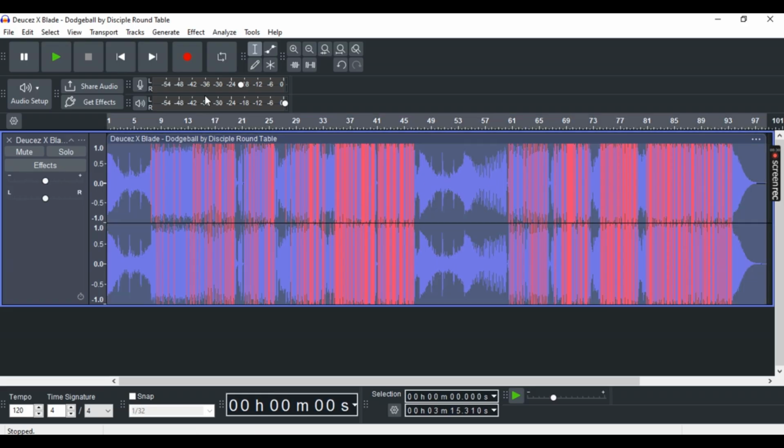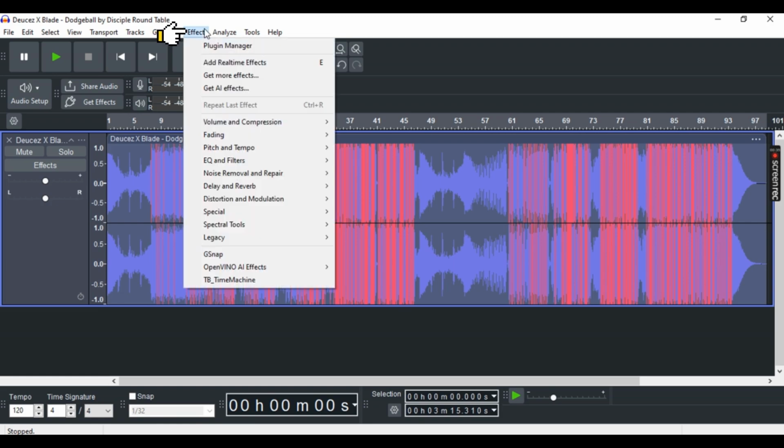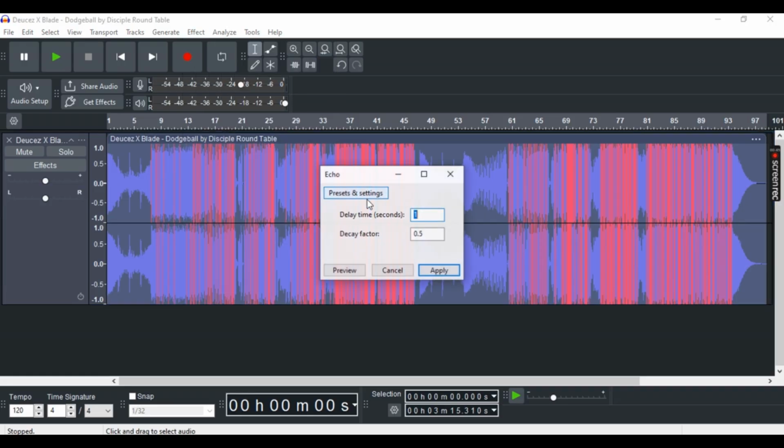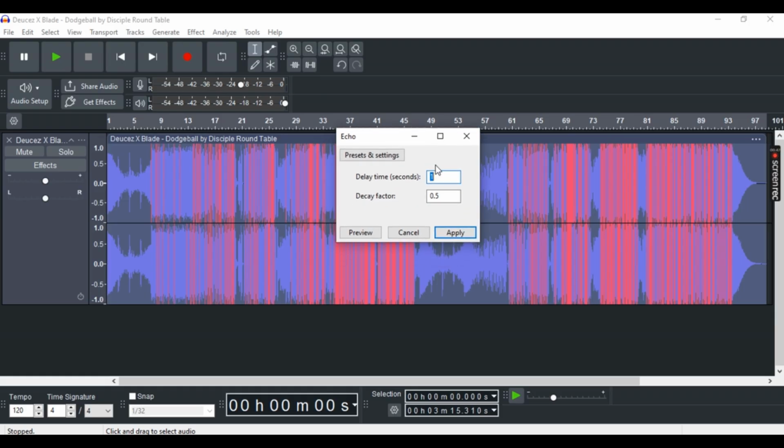Now just simply head towards Effects, that should be on top right here. And now once you've selected Effects, just opt for Delay and Reverb. Now once you've selected Delay and Reverb, just hover on it and here you should be seeing Echo right here. Just select it and now here you should be seeing delay time and delay factor.